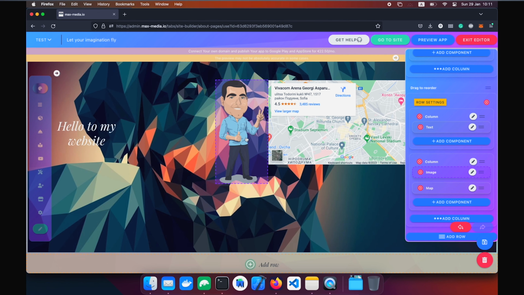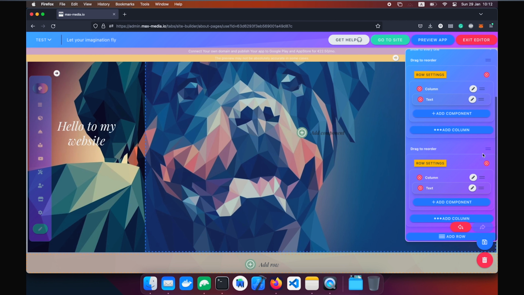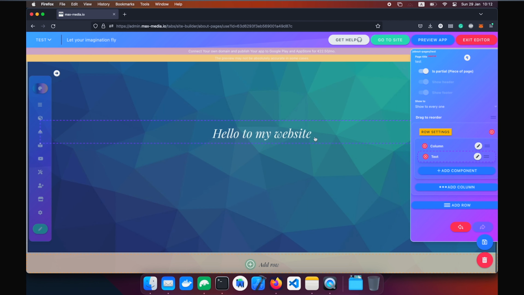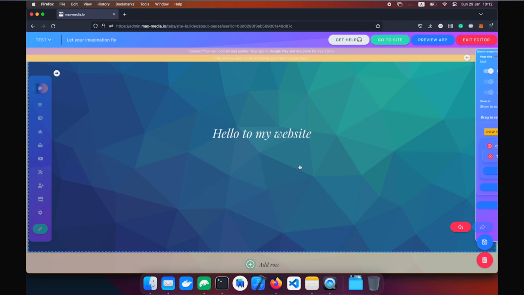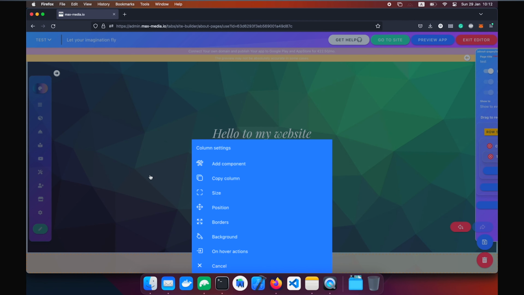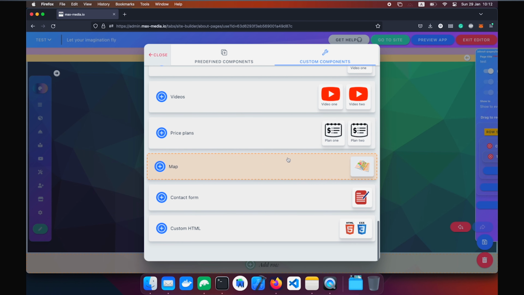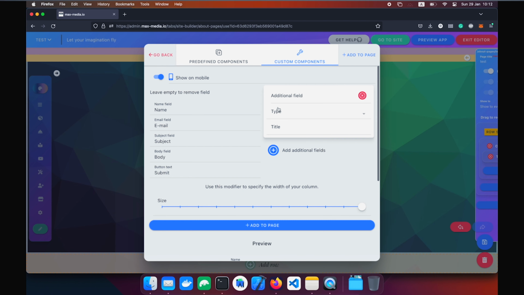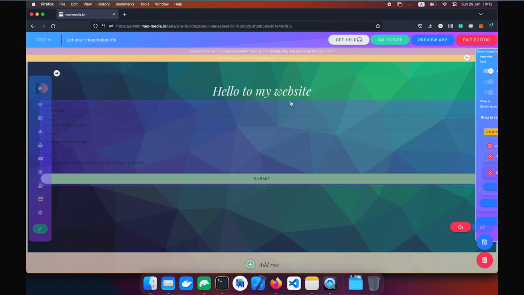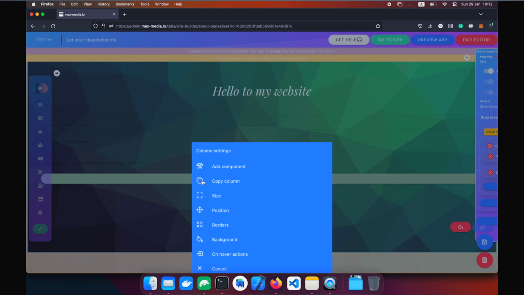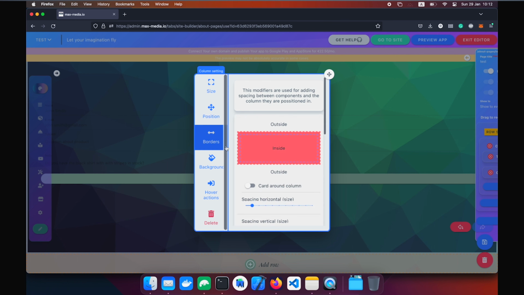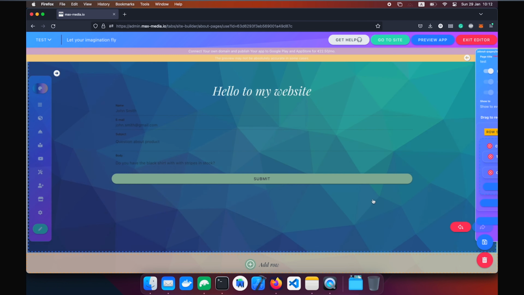Okay, so let's remove all this nonsense, and let's say I want to, I'm actually going to save this, yes, and I'm going to add a form, contact form. I'm going to use it as it is, and I'm just going to add some margins. Okay, let's save this.